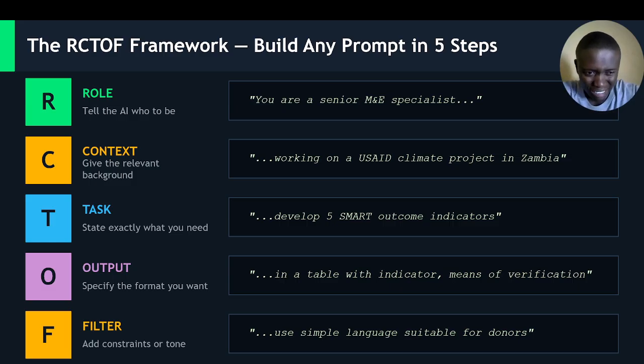With a task, you're stating exactly what you need. What do you need out of this AI model? Let's say, for example, you want to develop output indicators. You write there, develop 5 SMART output indicators.